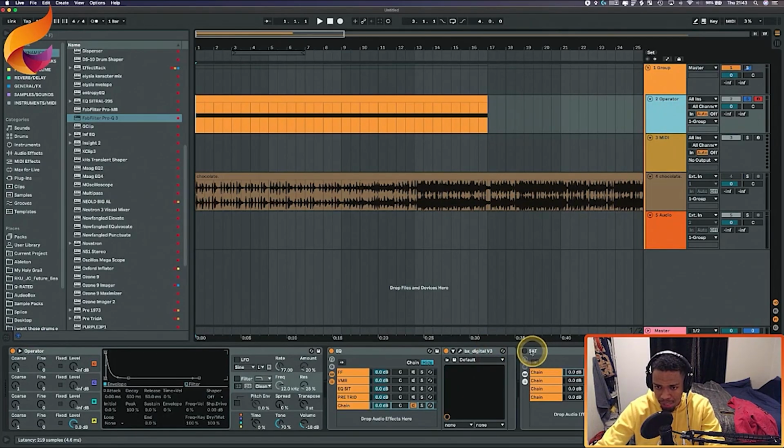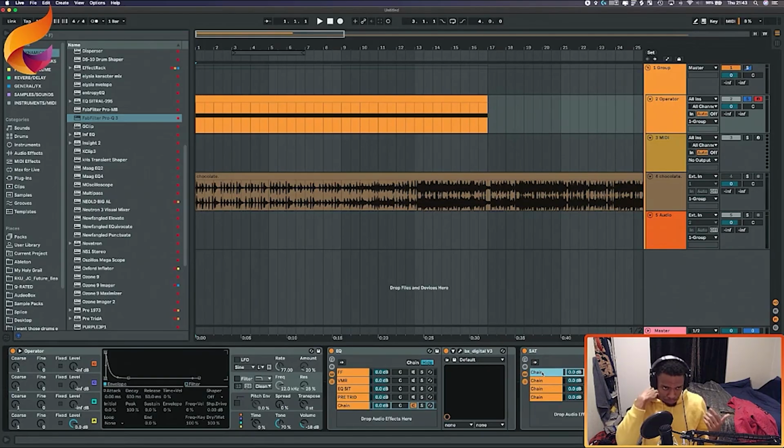Let's quickly go over saturation as well. Why would you saturate and use analog model saturation, harmonics and preamps and all that kind of stuff? It's because, for example, making something louder objectively isn't always the best route, the best option.